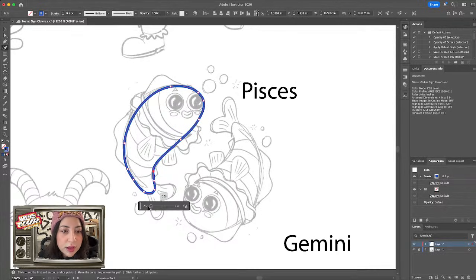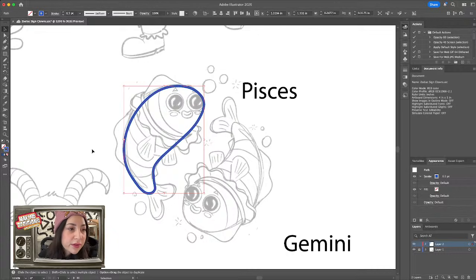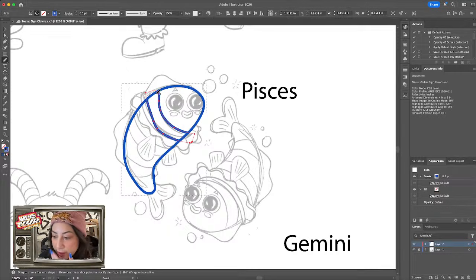Really smooth again. Great. And I think now what I want to do is add the stripes, and we're going to go to draw inside. And what this is going to do is allow me to do exactly that, draw inside. So it becomes its own clipping mask, which is great.